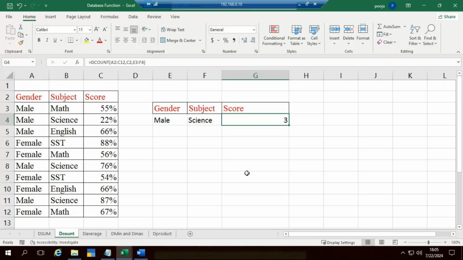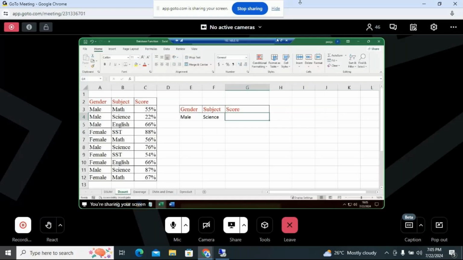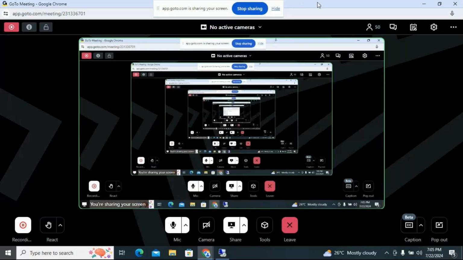Got it, ma'am. Can you please explain it once again? Okay. So you entered the values? Yes, ma'am. Okay.